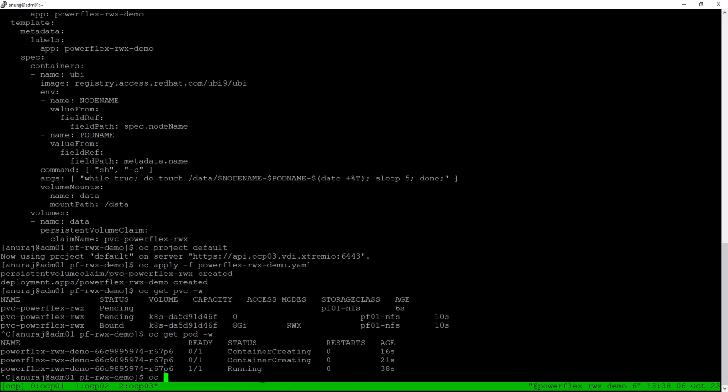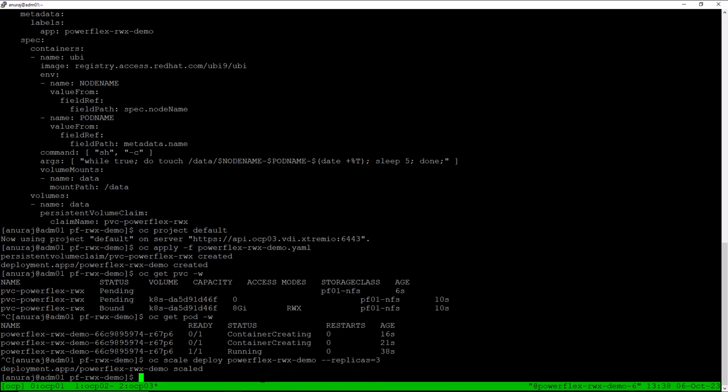As this PVC is created as a read-write many PVC, it is possible to mount the same NFS export into multiple pods. So let's scale this deployment from 1 replica to 3 replicas. So there will be 3 different pods running for this deployment, and all these 3 pods will be mounting the same NFS export. So let's verify these pods.